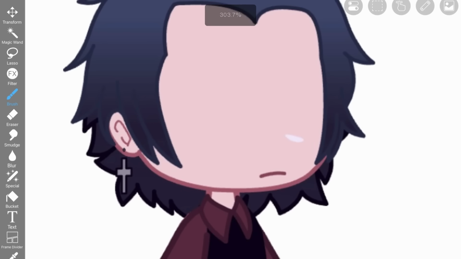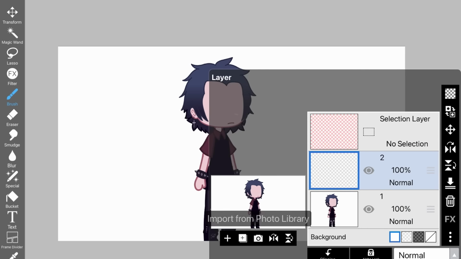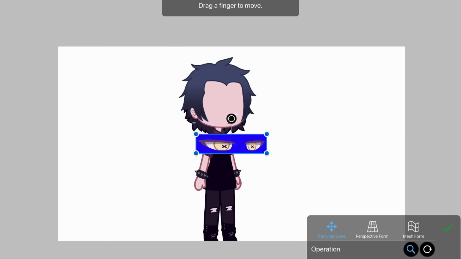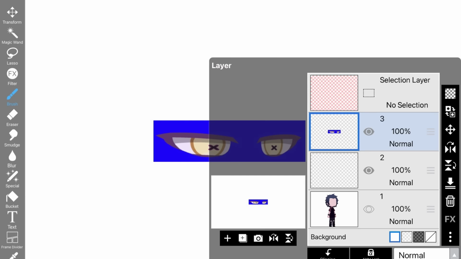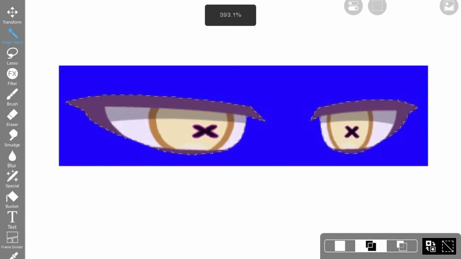Open ibisPaint X and have this as your first layer. For your second layer, open your photo album and import your OC's cute little eyeballs. Then remove all the background with the eraser. You could use the bucket eraser, but the eyes never look as smooth when I use it.